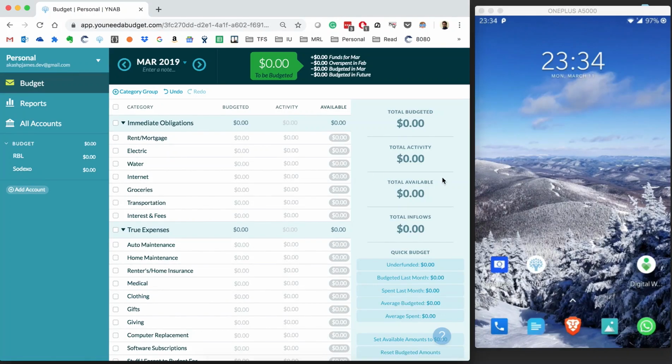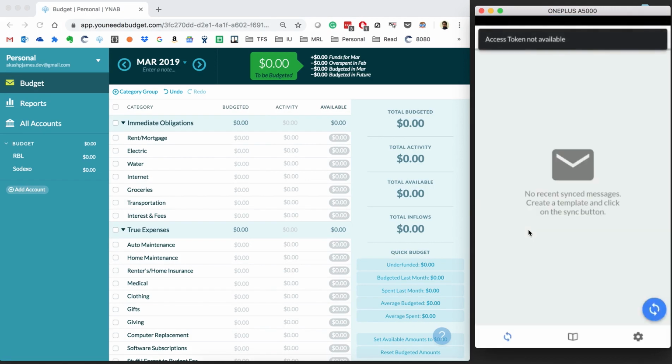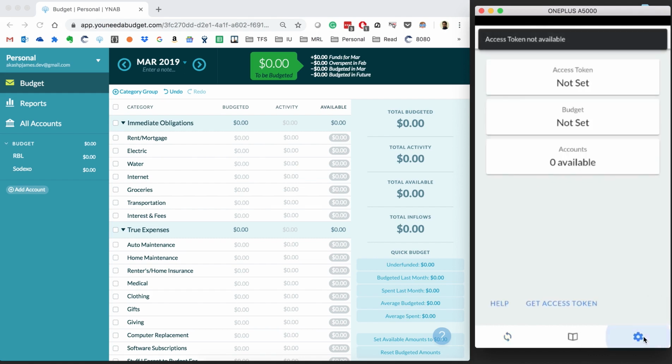In this video, let's see how to use the SMS to YNAB app to sync your SMS with YNAB. Click on the SMS to YNAB app and let it open. Mainly in this app there are three tabs. One is the sync tab, and this is a sync button. Then there is a template section over here and the settings section.